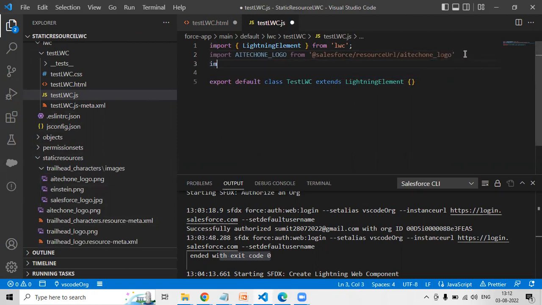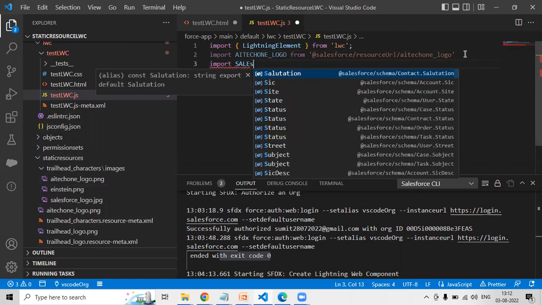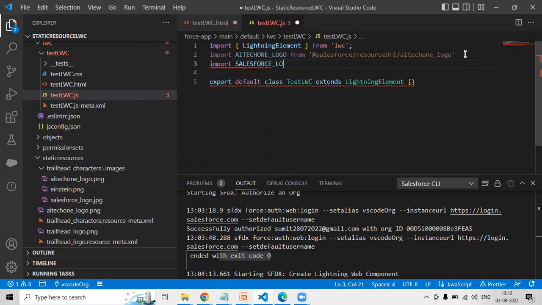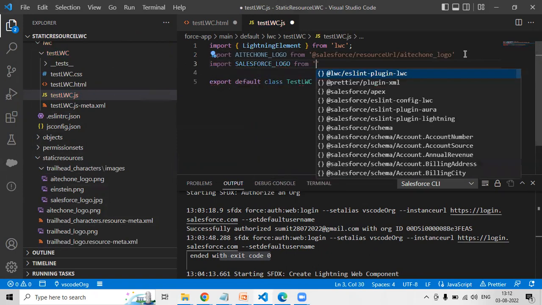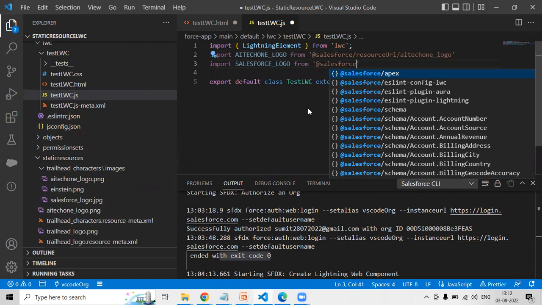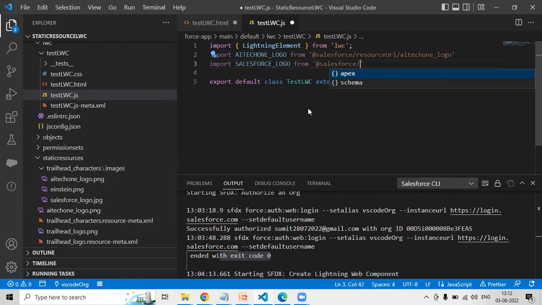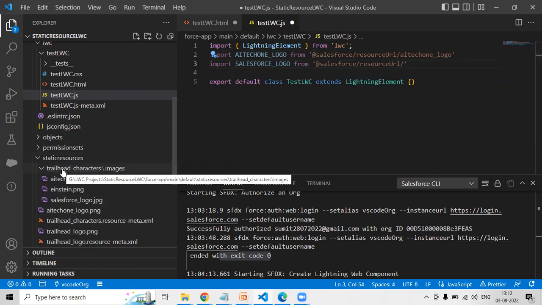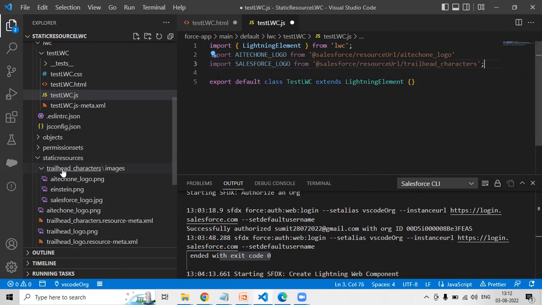The second one I'm going to use is import Salesforce_logo from, because as you can see, we have the Salesforce logo, @salesforce/resourceUrl/, and the folder name is trailhead characters. So these are the two files I declare.